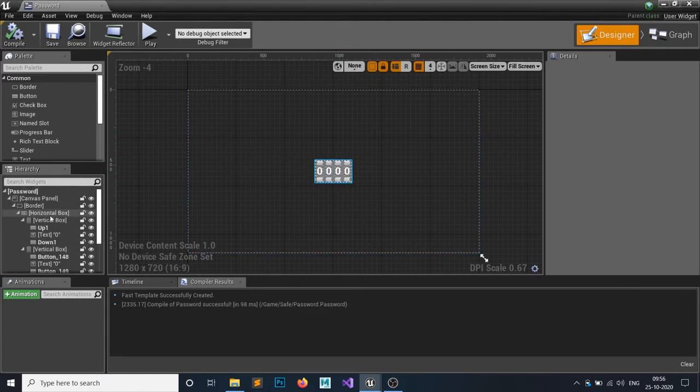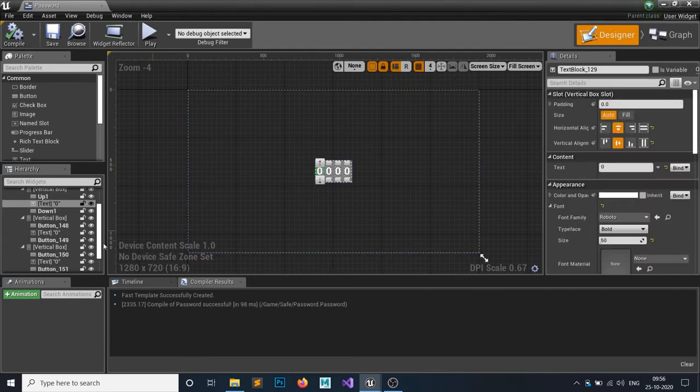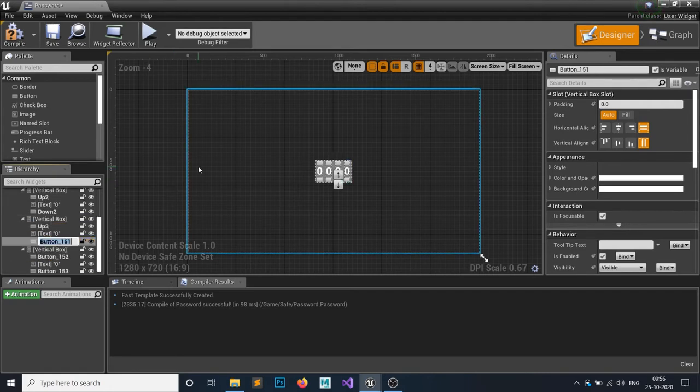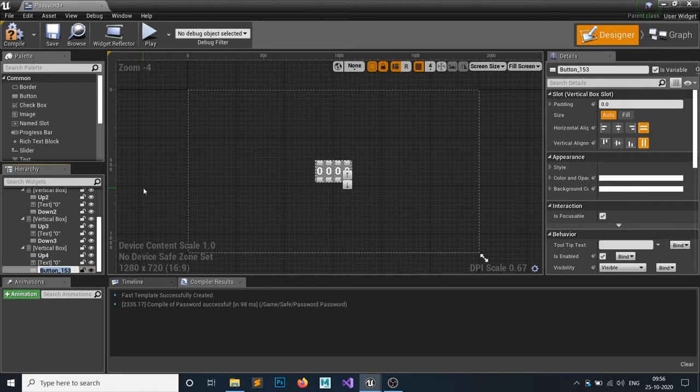Okay, so if I click on this up button, this should be set to something else. So the button of this one should be up 2 and this should be down 2. Same for this, up 3, and this should be down 3. Don't worry, you don't have to do this for a single digit. Up 4 and this should be down 4. Compile and save.